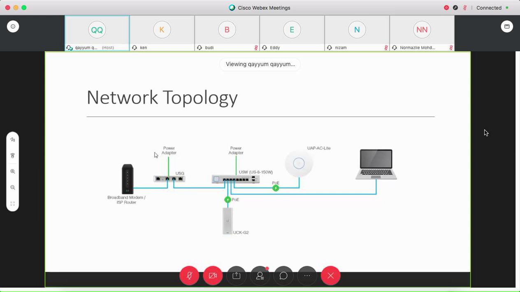And when your USG is here, your USG will be the DHCP server. So once you have the USG here, the devices behind the USG, like the USW, the UCK and the UAP Lite, when you want to discover them in the controller, you need to make sure they are getting a DHCP address. So the DHCP server must be coming from the USG if you are using the USG.